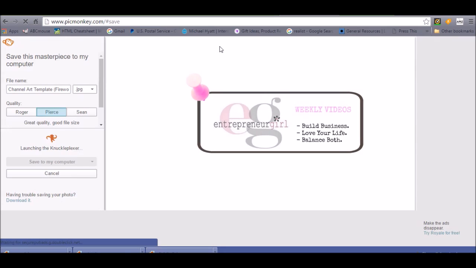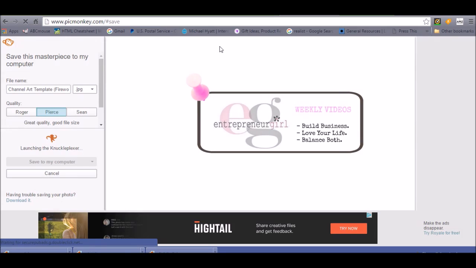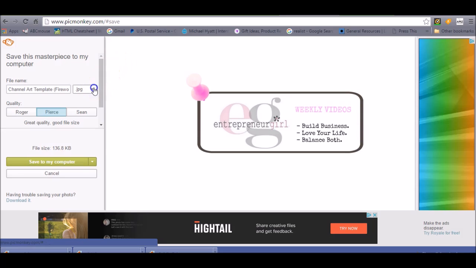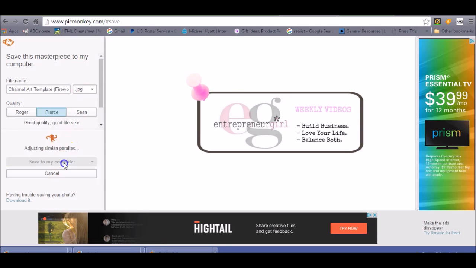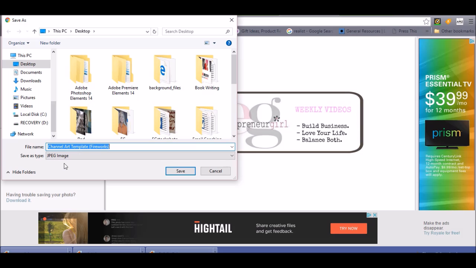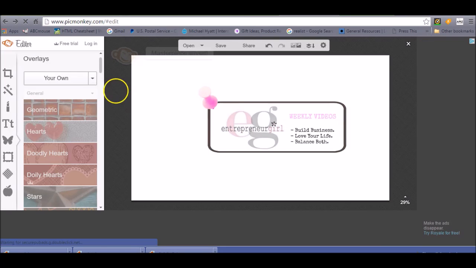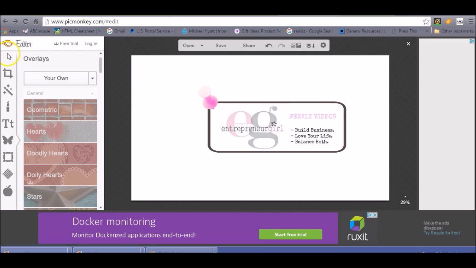And this is kind of important because you're going to get two different options here, and you want to save it as the JPG, not the PNG, because sometimes YouTube will give you a problem with the other one. So you want to make sure that it's the JPG one. I'm going to save it to my computer. Now I'm going to keep this open until I try it out on my channel. I don't want to lose this.